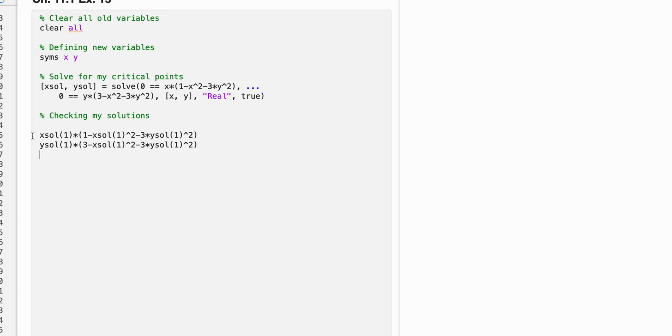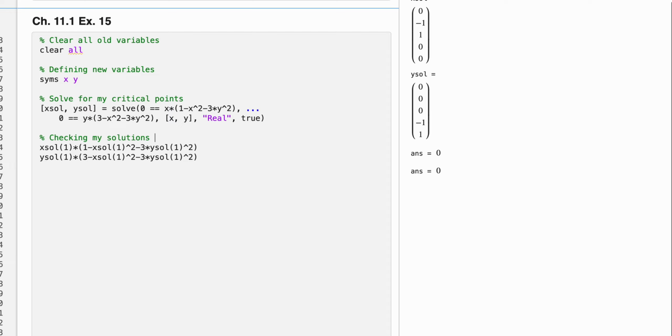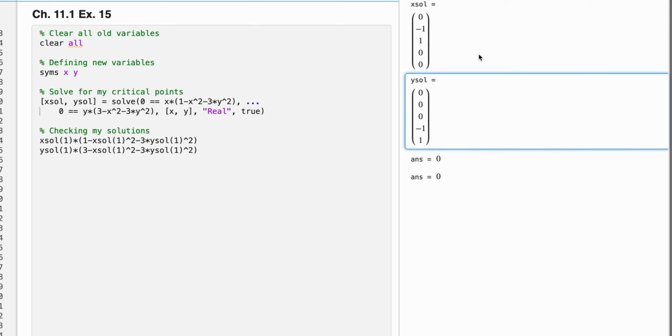Press Control Enter. We let it run, and we got 5 solutions. So it would have taken a while to do it by hand, and we did indeed get 0, 0. So we feel pretty confident, and that's how you can solve or find critical points for a nonlinear system pretty fast, assuming MATLAB can handle it. I hope this was useful, and I'll see you next time.